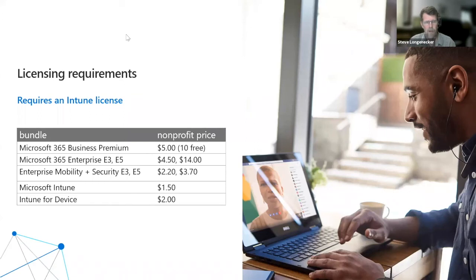If you're already tied into E3 licensing and you really want to stick with that, there are some things in E3 that aren't included in Business Premium. Then you could add the Enterprise Mobility and Security Suite for $220 a month, and you get a nice bundle of things, including Intune. And we just had a question that came across here.